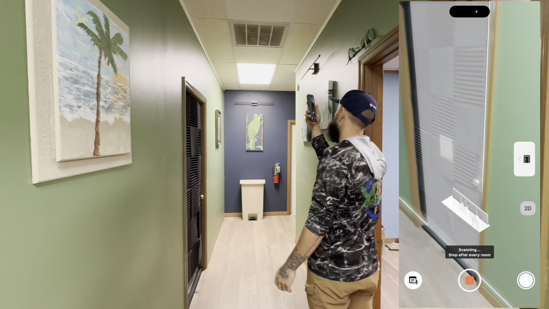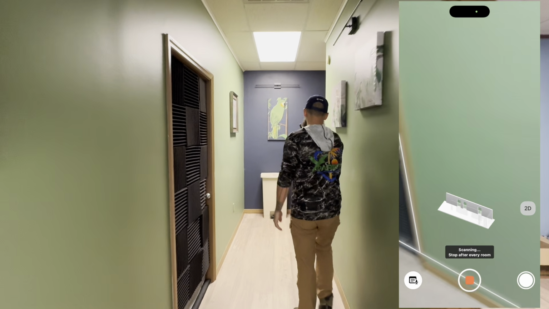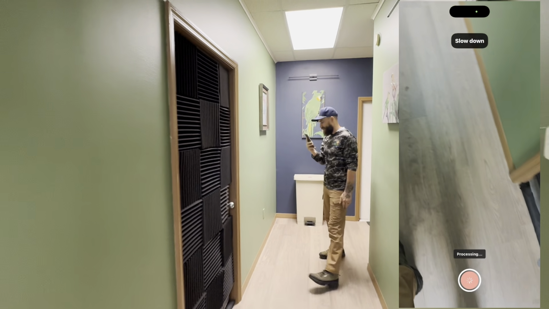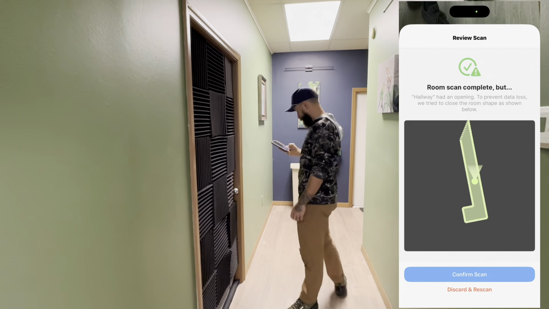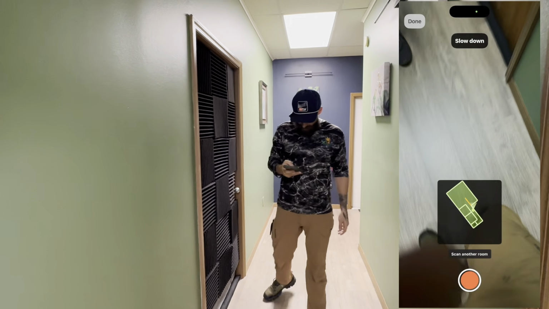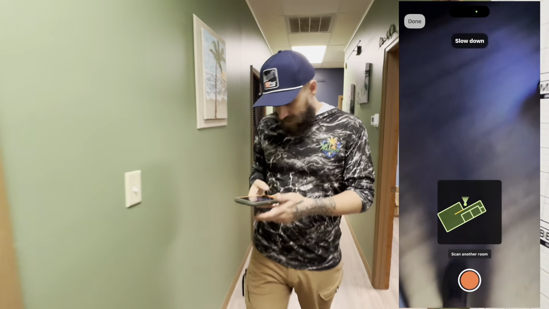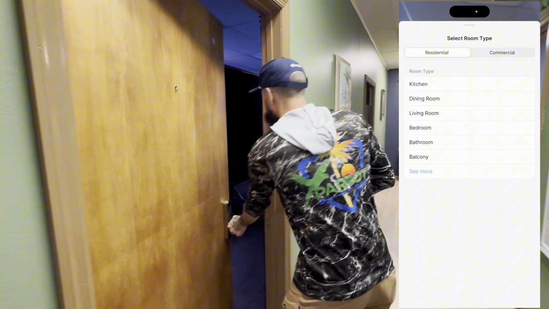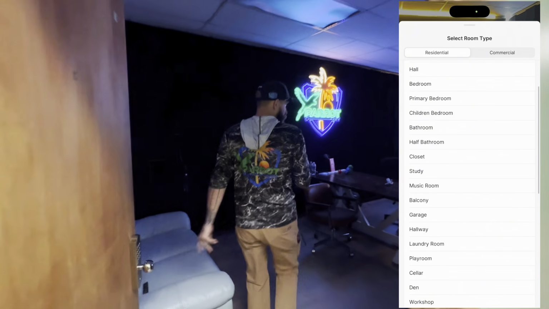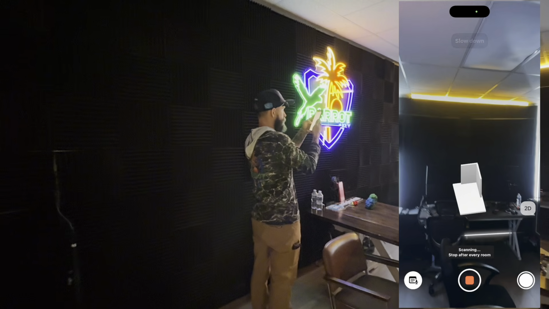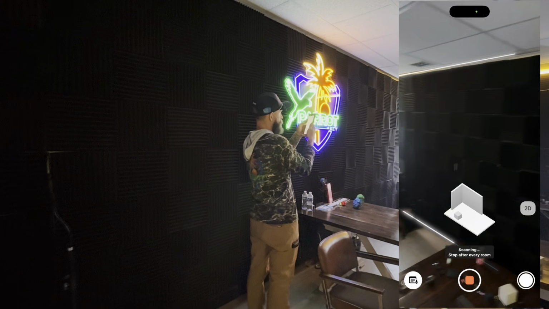Did you get that? There it goes. Cool. See, I just changed the angle on that. All right, stop. Yeah, finish. All right, confirm scan. And we'll come in here. This is a dark room, so see how this one goes. We'll name this the playroom.